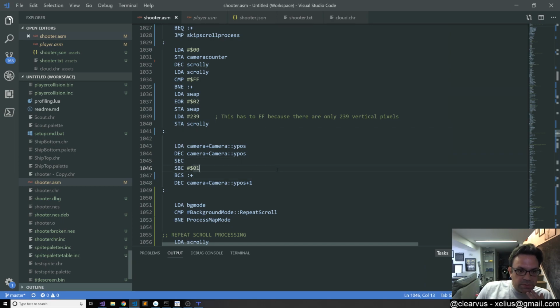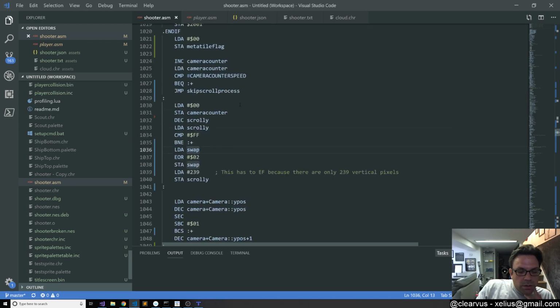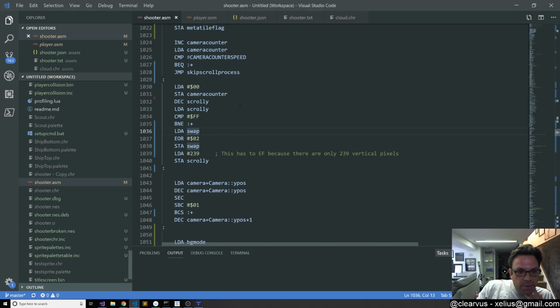The other thing we can do is coming into here, if we see that the scroll Y is 239, then we... No, that won't work. I just don't want it to double swap. The swap works okay for the map.